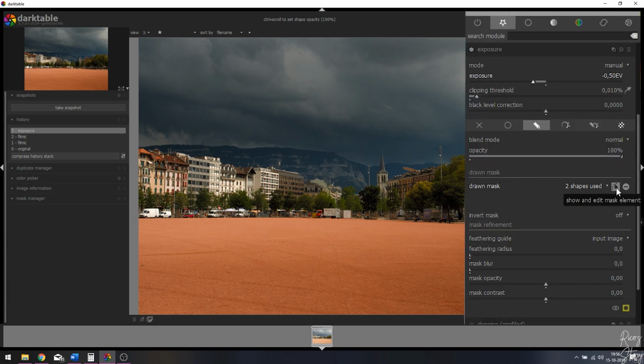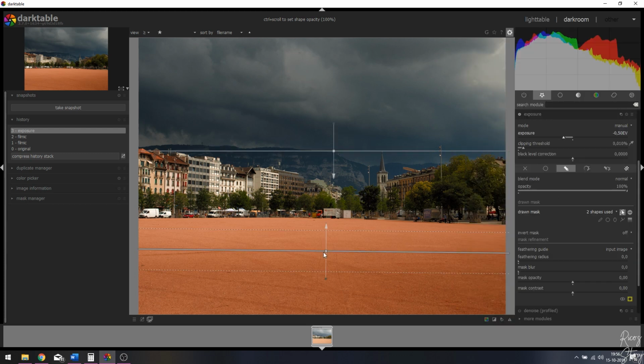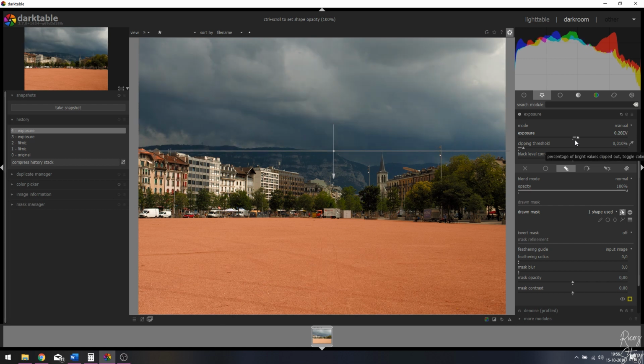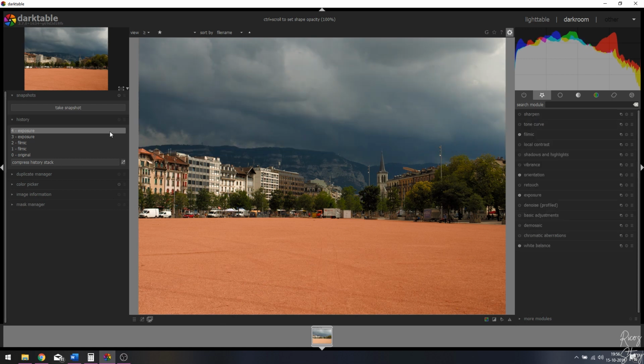So let's click this symbol to show the masks. I'm going to delete this mask by hitting the right mouse button. There you go. I'm going to keep this mask as is. Let me increase the exposure a little bit. Here we go. Now let's close that one down. I think that looks pretty fine.